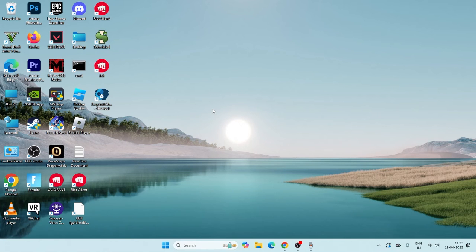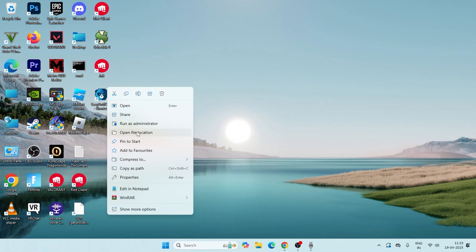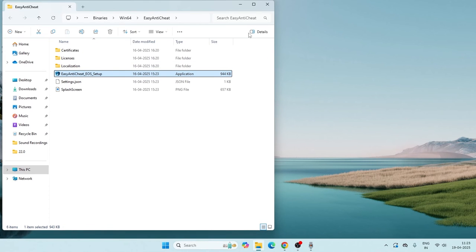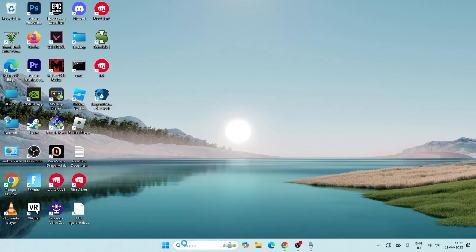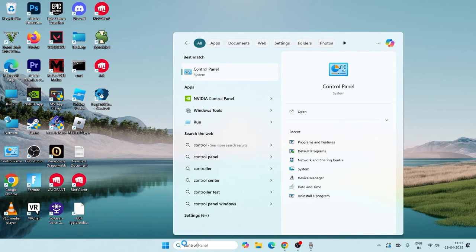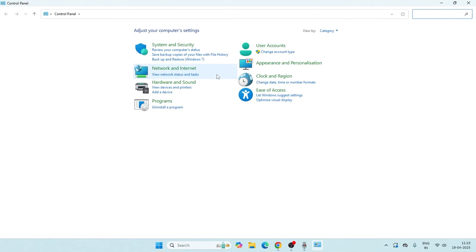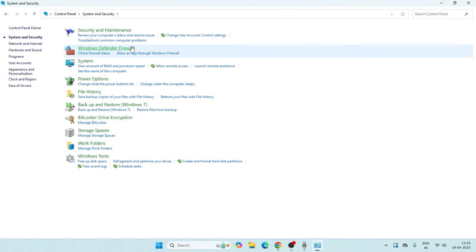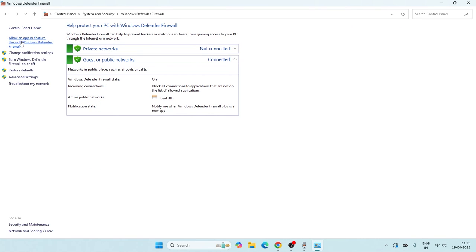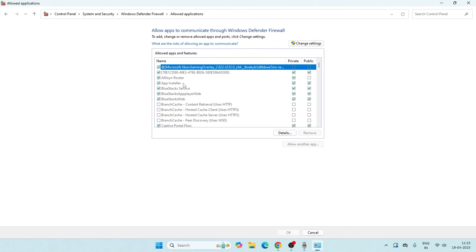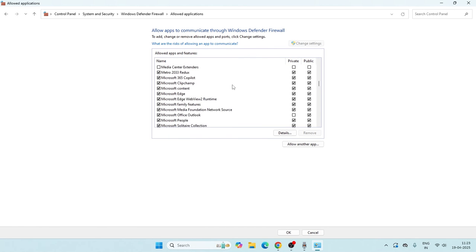Next one is we need to add EasyAntiCheat to Windows security. We have the EasyAntiCheat here, or you can just click on open file location. Just go over here, search for the Control Panel, and click on it. Now we need to navigate to System and Security, Windows Defender Firewall, navigate to allow an app or feature through Windows Defender Firewall, and click on Change settings. Scroll down and check whether EasyAntiCheat is added.